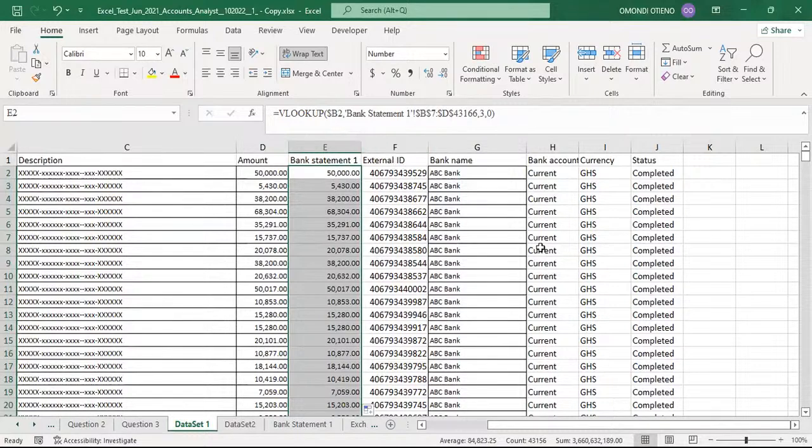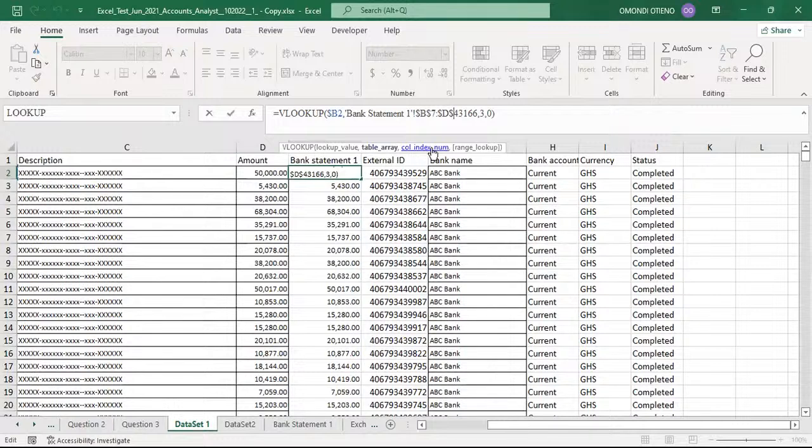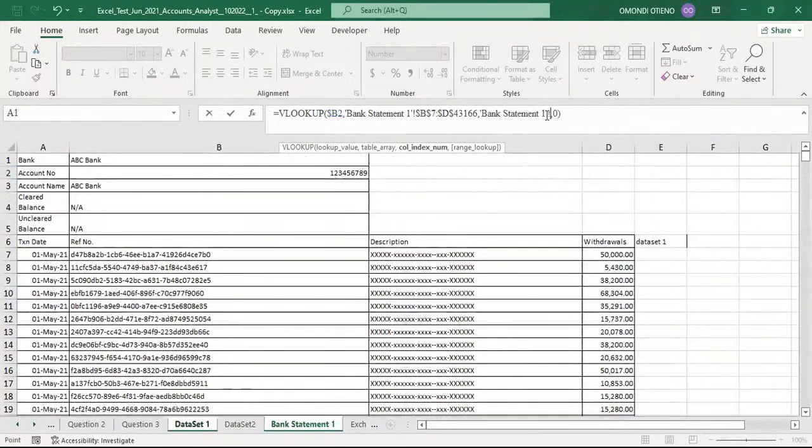I'm getting a reference error. Yes, the reference error is about this. Remember, immediately after your table array here, you are supposed to have the column index. So check whatever is there. You are having another name of bank statement, then you have 3. This is what you have in your data. After table array, you have bank statement, then you indicated 3 here. Is that true? No. Then there's something that you are missing there.